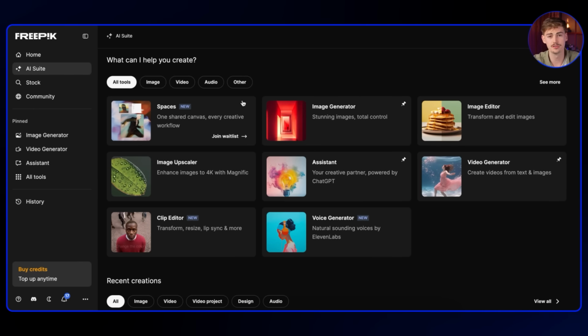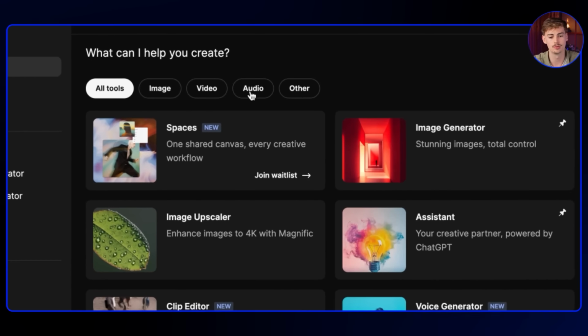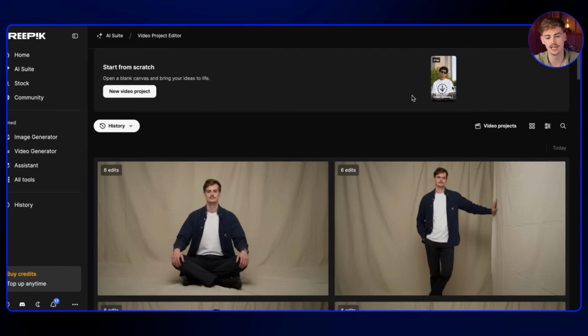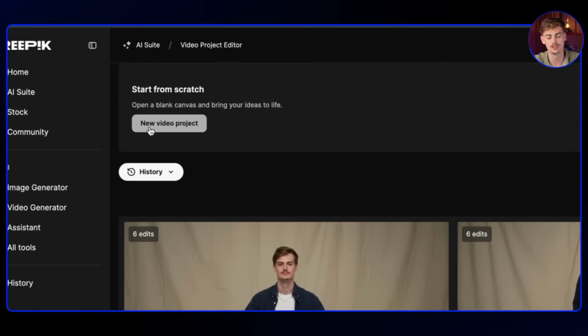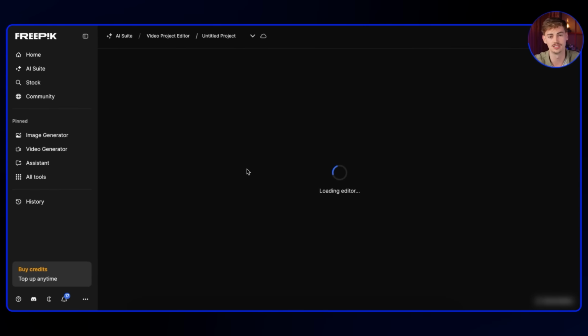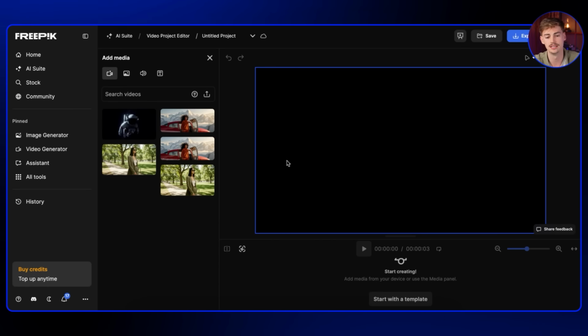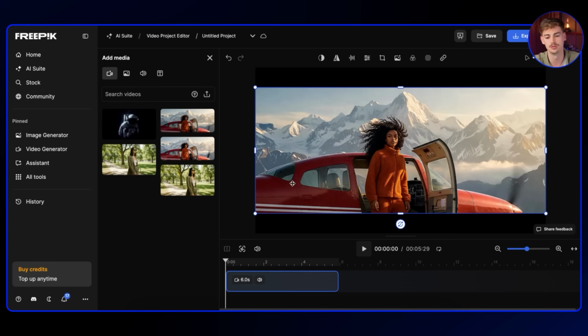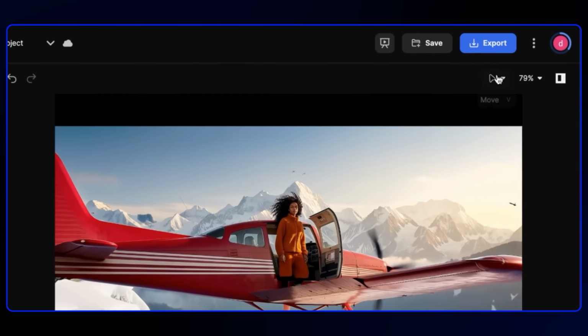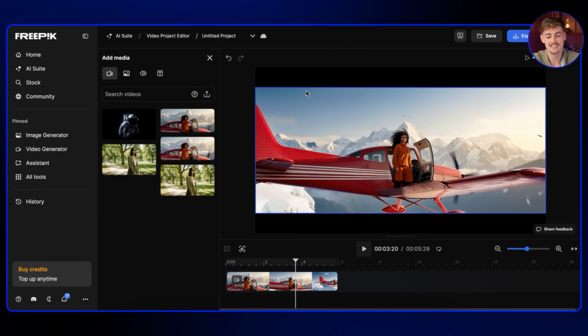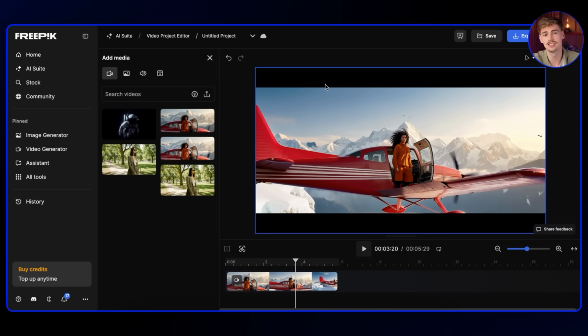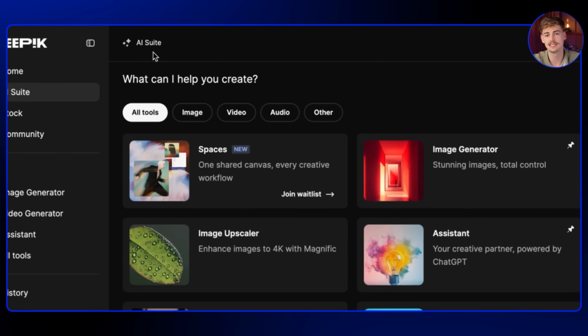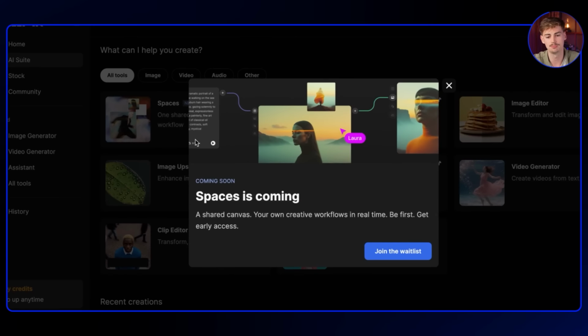Now, in terms of other features that you can use right now on Freepik, we have this video project editor, which is quite cool because here you can just use their editor instead of using something like Adobe Premiere. And here you can start like generating your videos, put them into your timeline and like export them. But this again is not really unique because you will see that other tools have this same type of editor. The only thing that currently stands out to me is Spaces.